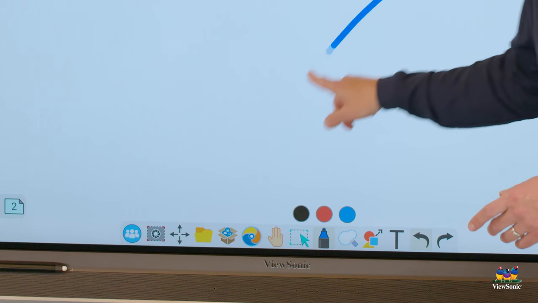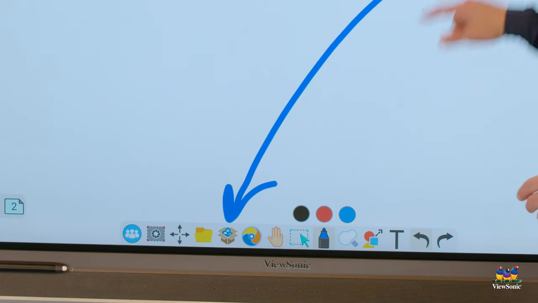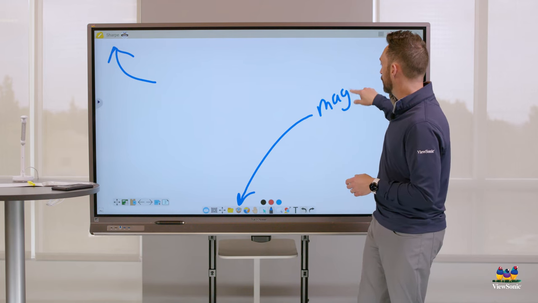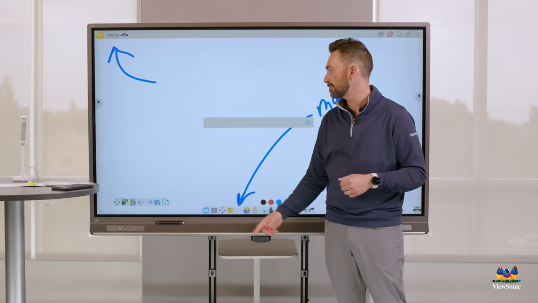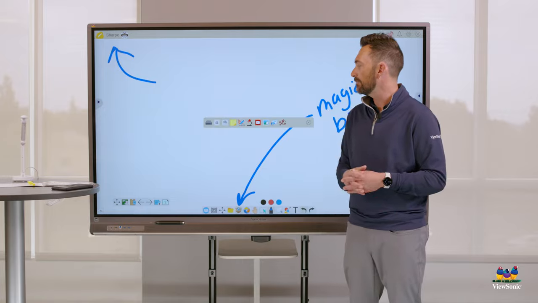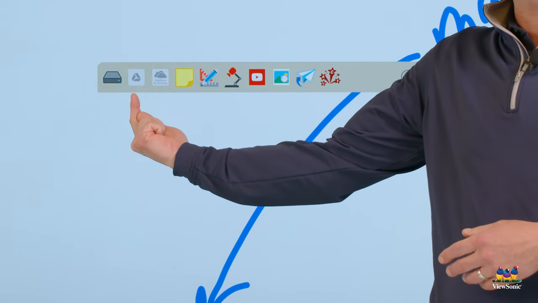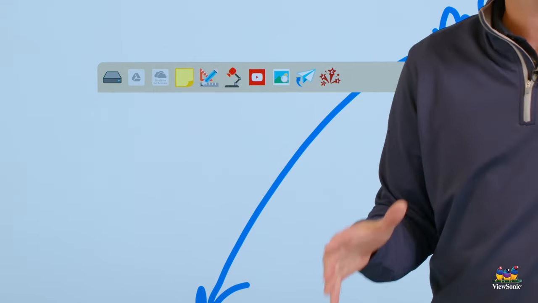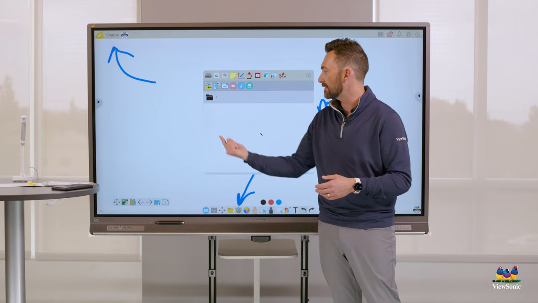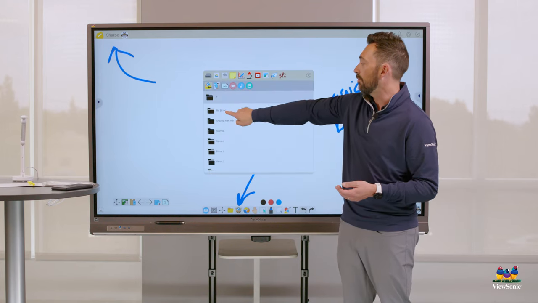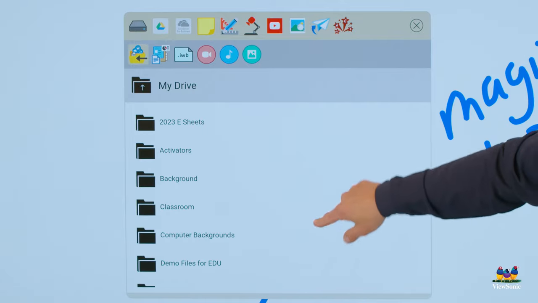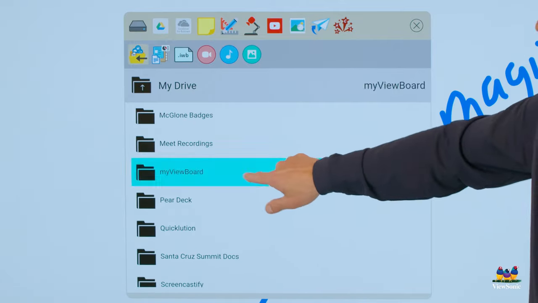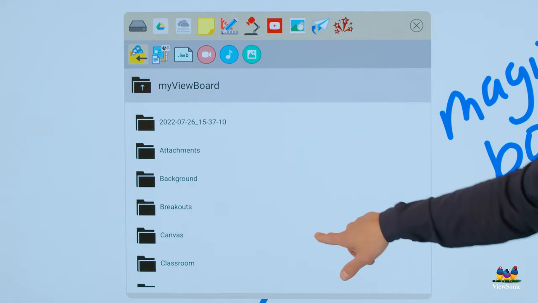So we're going to go here to the magic box. The magic box is your import tool. So if I touch the magic box, it's going to open up this window. You'll see that my Google Drive and my OneDrive now show up in the account. So if I select my Google Drive, I can now tap into my drive. So remember that, two taps. We'll go to my lesson folder and let's open up a document.